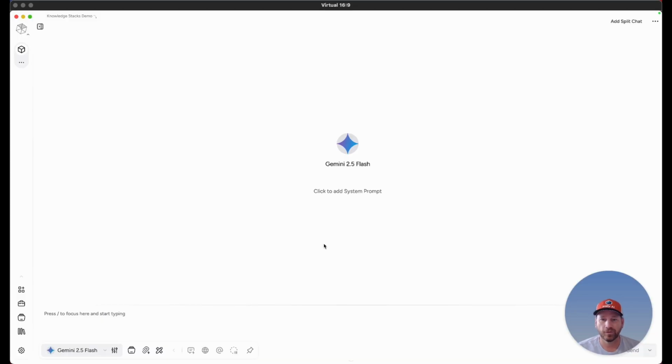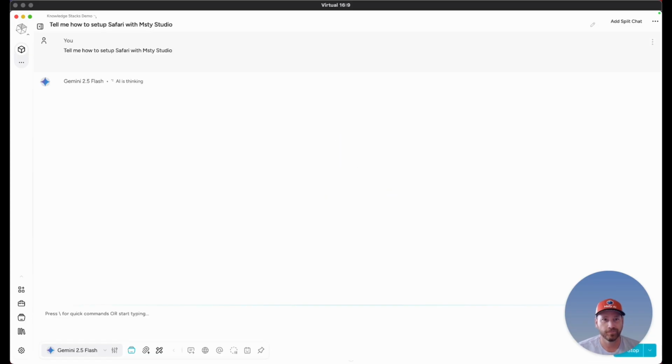Now to use a knowledge stack with a conversation, what you want to do is click on, again, that little file cabinet, but on the add-on for the conversation toolbar. Then we'll select the one that we just added, Studio Docs. Then I'm going to click out of that and ask it a question such as, tell me how to set up Safari with Msty Studio, and click on enter.